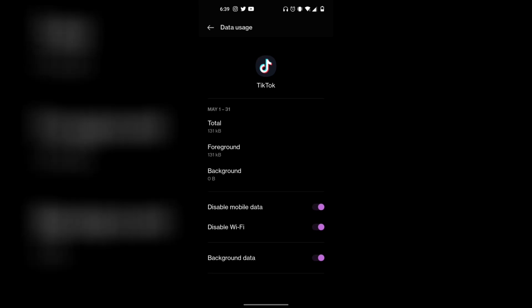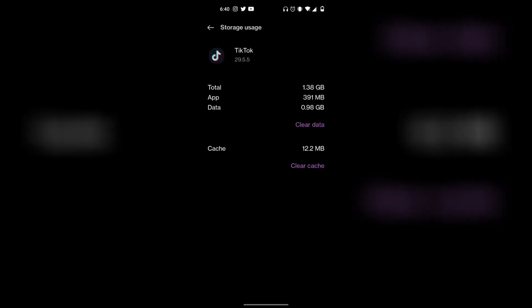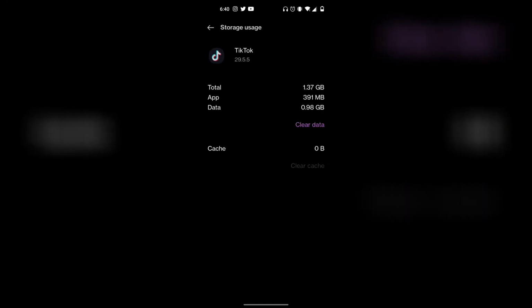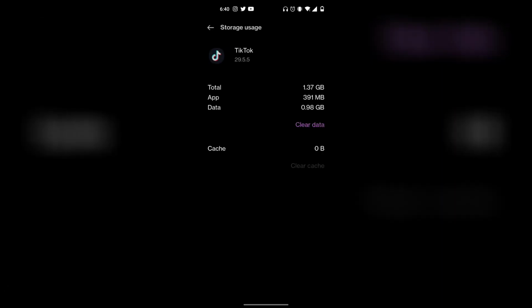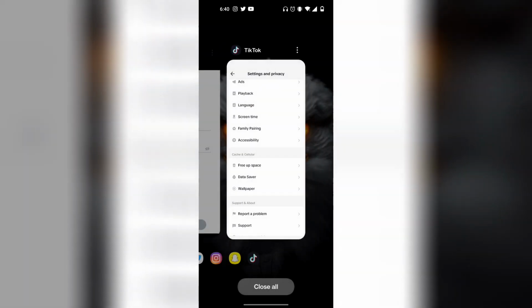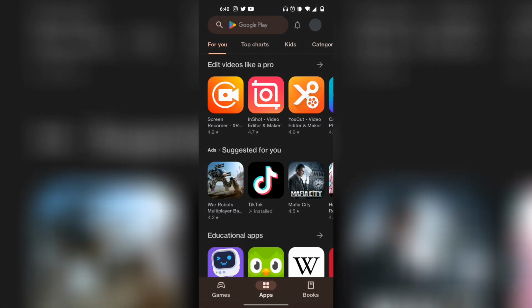like that. And then finally go back, go to storage again, and click on clear, and then click on clear cache, as well as clear data. Once you have cleared data and cleared everything, all you have to do is uninstall TikTok. Once you uninstall TikTok, go to your Google Play Store or your App Store, find TikTok and install it from there.